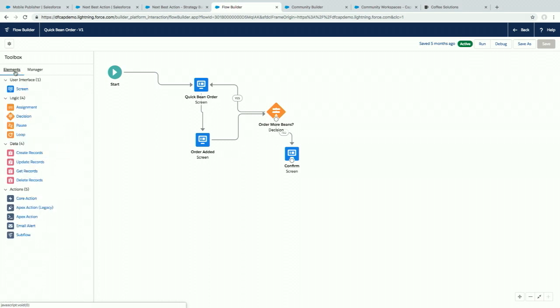Pretty sweet. This does replace the Cloud Flow Designer that we had in the past. Come Spring 19, you will have the new Flow Builder show up by default on your screen, on your org. But if you still want to go back to your Cloud Flow Designer, you'll be able to do that.